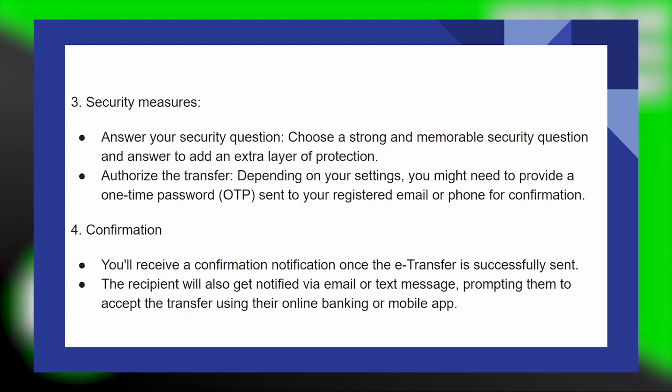Choose a strong and memorable security question and answer to add an extra layer of protection. Depending on your settings, you might need to provide a one-time password or OTP sent to your registered email or phone for confirmation. You will receive a confirmation notification once the e-transfer is successfully sent.